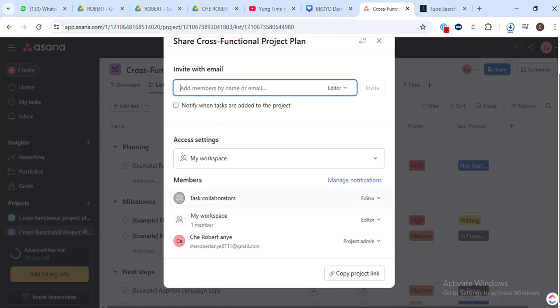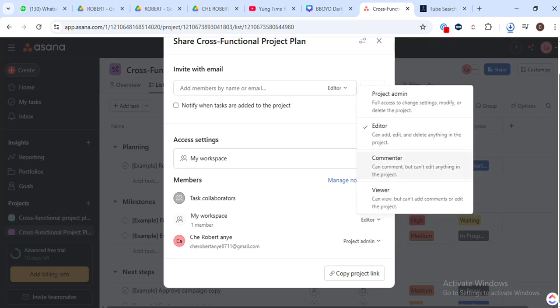You can do this by clicking on the person's name, and a drop-down menu will appear with three options. We have Can Edit, Can Comment, and Can View. The reason we do this is to control the level of access each team member has, allowing you to maintain the right balance of transparency and security.